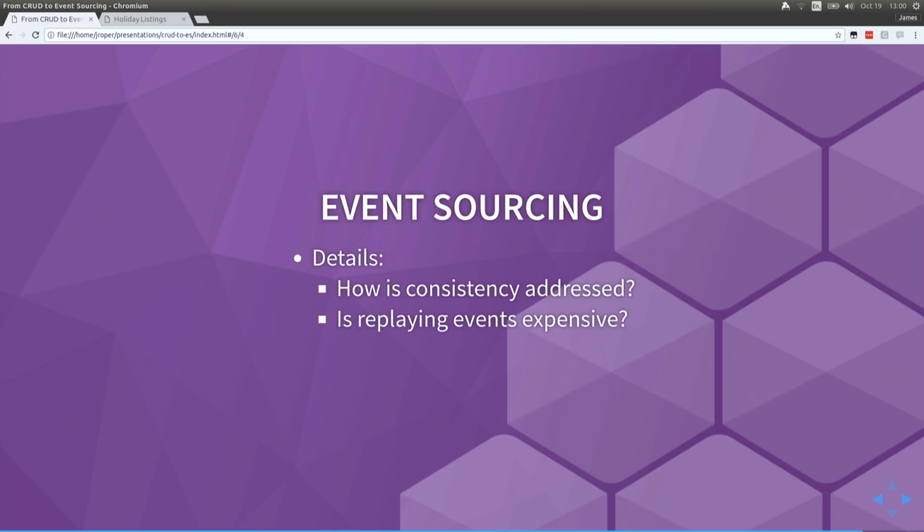What about replaying events? Isn't that expensive? Every time I need to do something, I need to load all these events from the database, which could potentially be very long. Maybe there's thousands, even millions of events for a single entity. And I need to replay them all and compute my state so that I can then do one more thing.